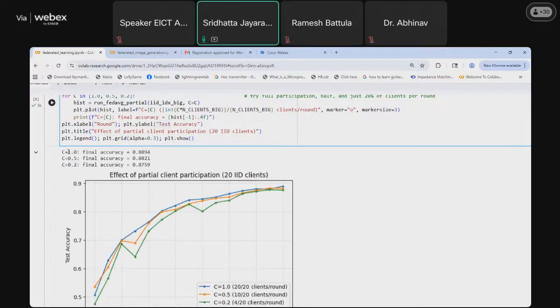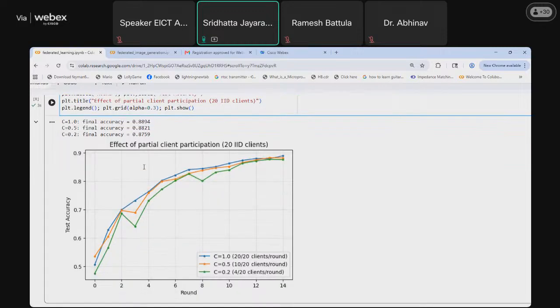C equals 1 indicates full participation. When there was full participation from the clients, the global accuracy of the server reached up to 88.94. And when there was a reduction of clients by 50%, the final accuracy reached up to 88.21%. And when the number of clients fell to just 20% of the entire pool, the final accuracy was 87.59.